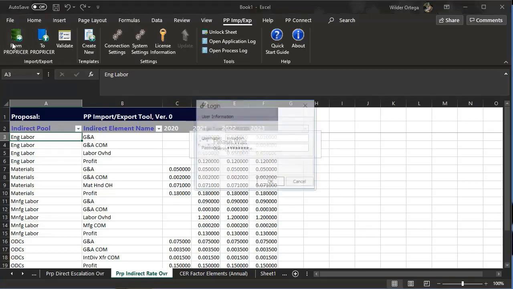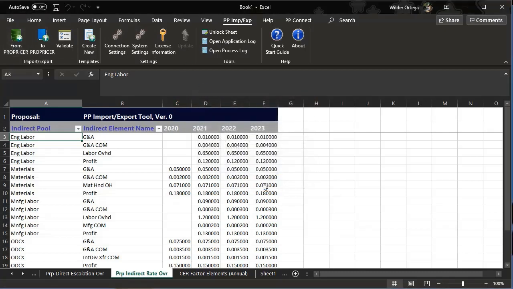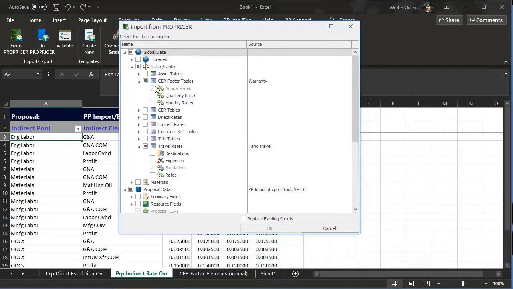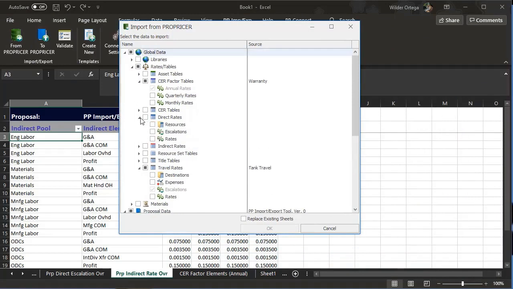ProPricer. Let's click OK. From the window, I'm going to be expanding under rating tables. I'm going to be expanding direct rates. So I would like to export my direct rate escalations, and at the same time, I would like to export those resources with discrete inputs. So I'm going to select rates. From the source panel, I'm going to be selecting my 10 directs table. Let's click OK.